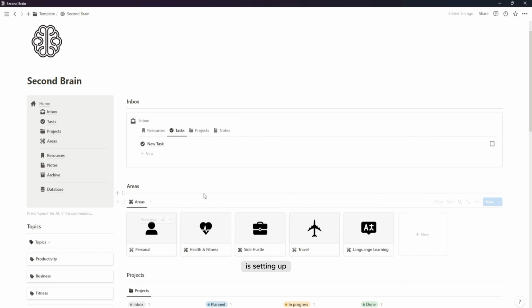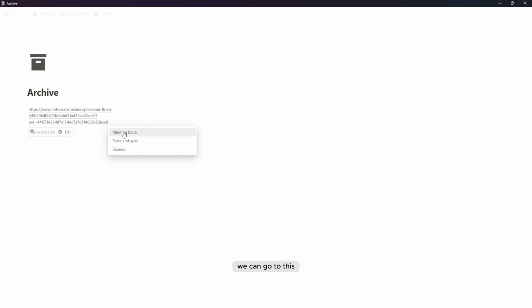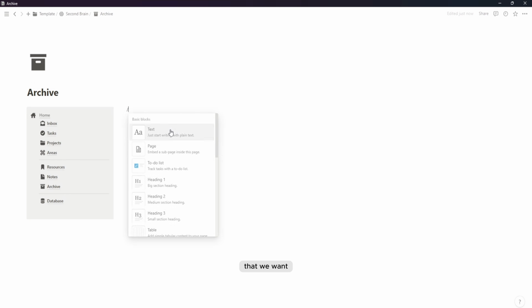The last part is setting up our archive page. In this archive page, all irrelevant and obsolete data will be stored here. Whenever we need this in the future, we can go to this archive page and find the data that we want to recall.